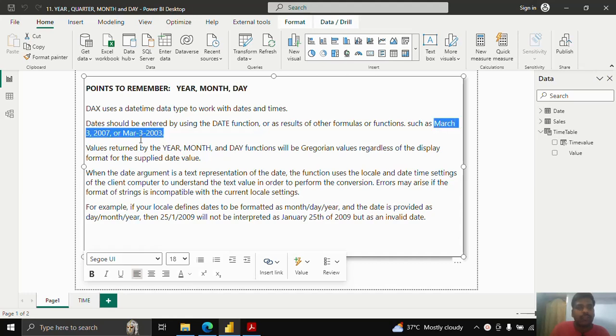Suppose March 3, 2007, it is one way of representation. March dash 3 dash 2003 is another way of representation. Usually dates must be entered by the date function, otherwise only a few of the representations would be considered as date data type. Further, functions like year, month, day will use Gregorian values irrespective of the display format. Whatever the display format, they will be considered as Gregorian values regardless of any format.